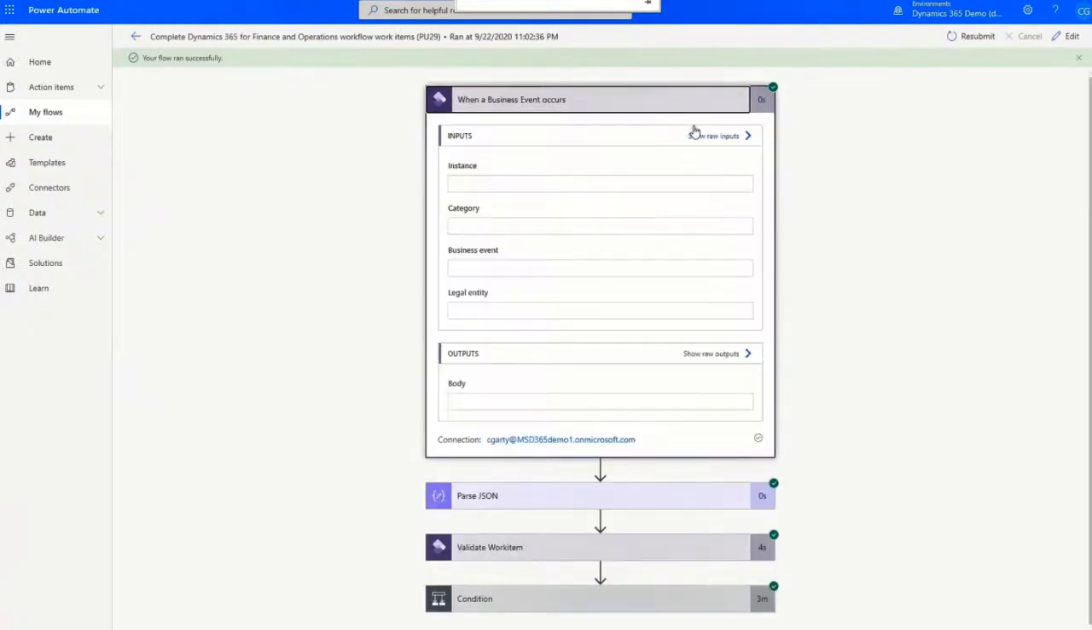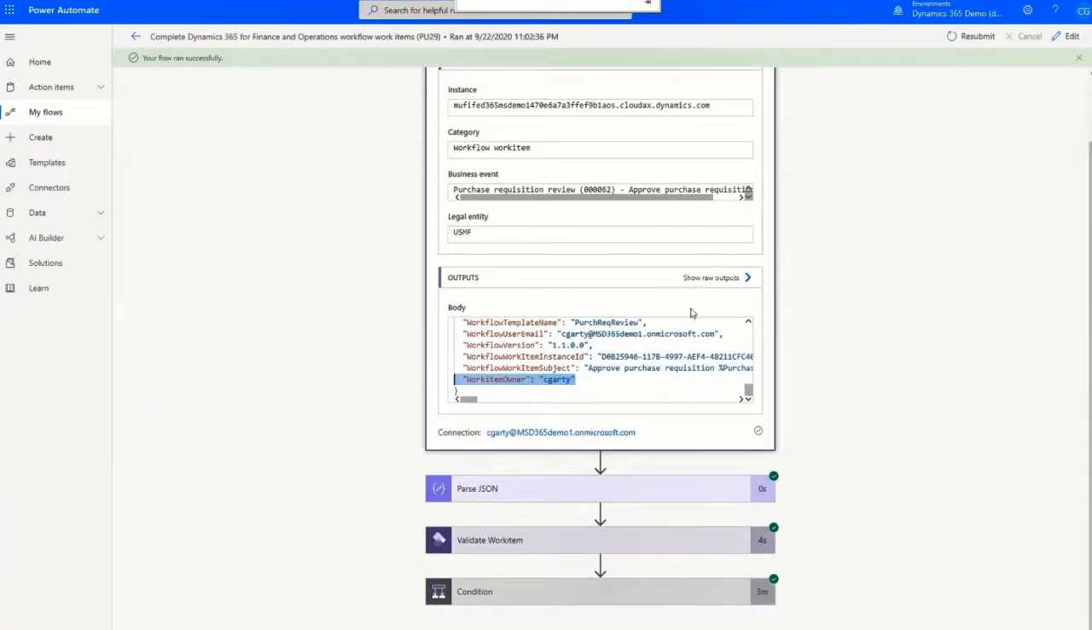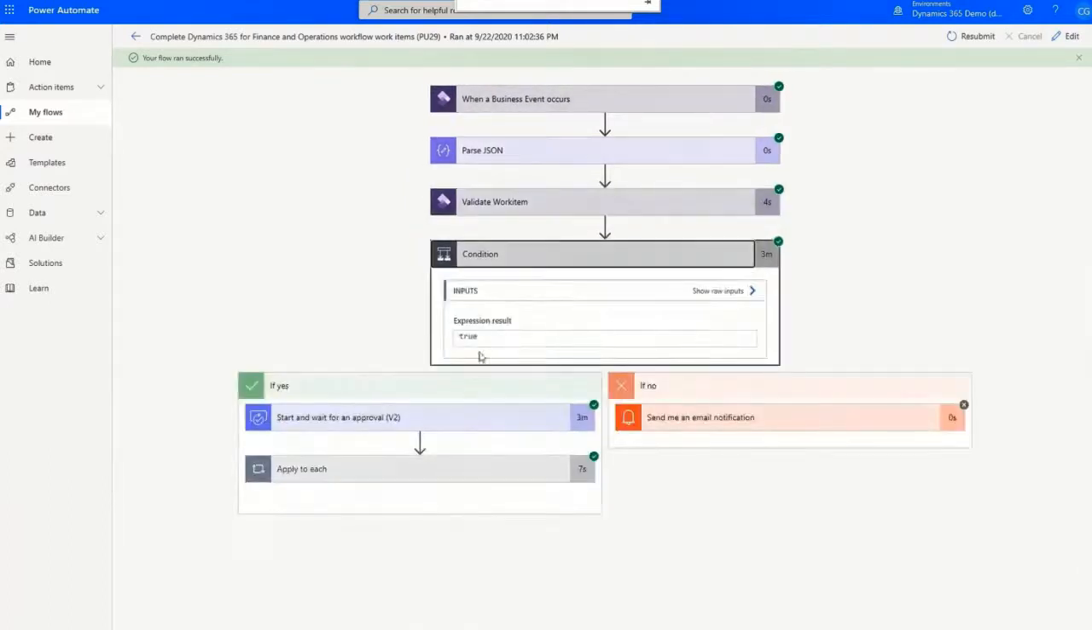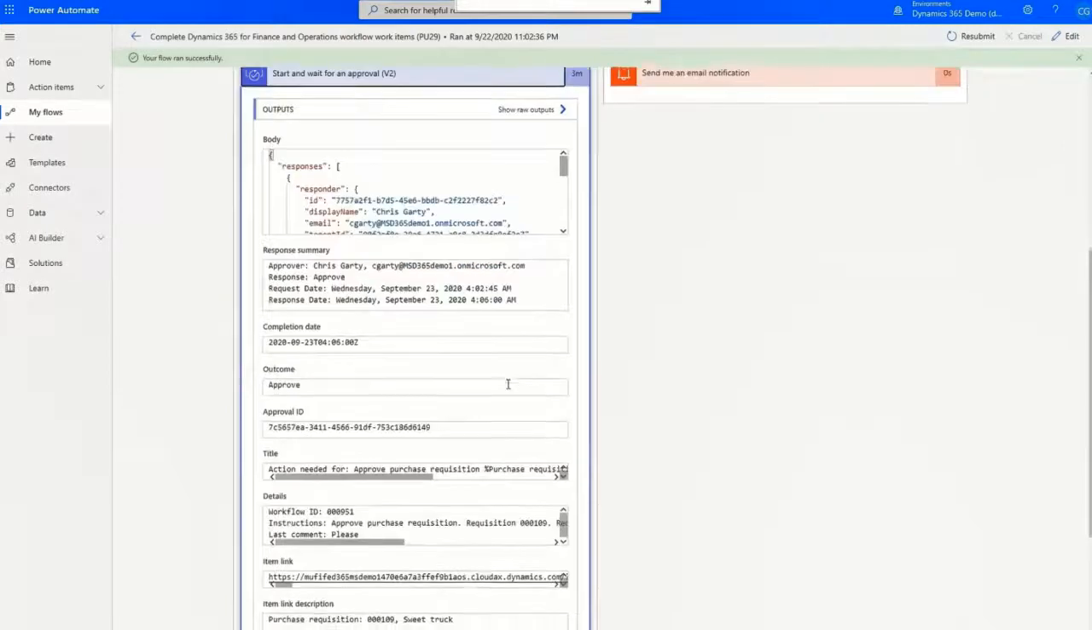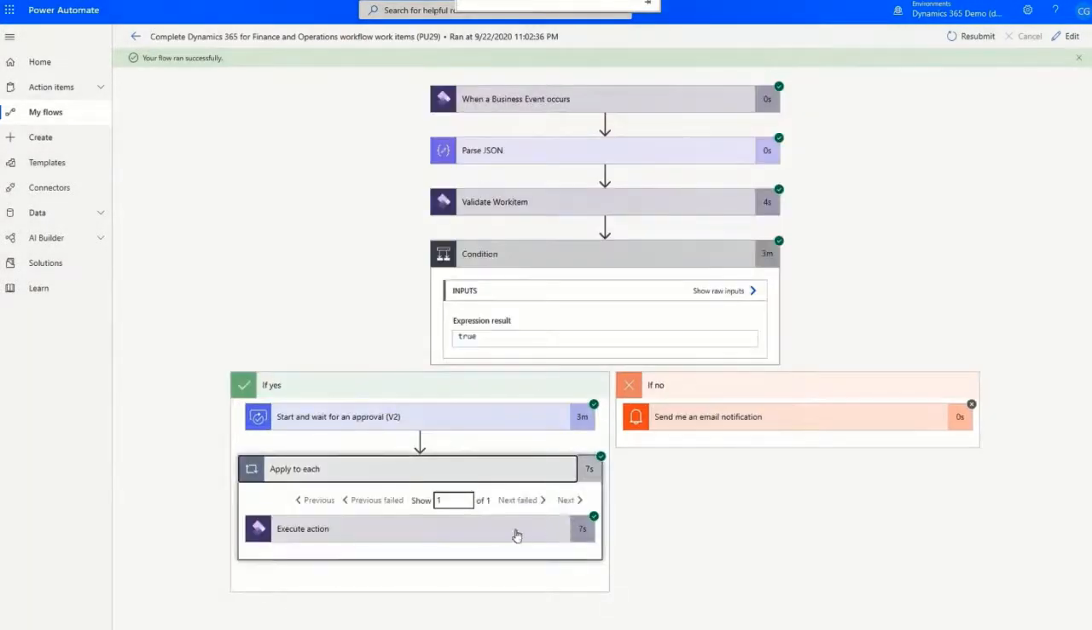We'll have a look at this one that we just completed. You can see inside of that flow run history, we've got all of the values. You can see that work item owner is set to CGuardy. And then inside of the condition, we came down to the true branch. We can see all of the values inside of the approval request.